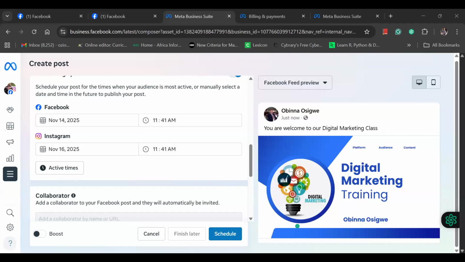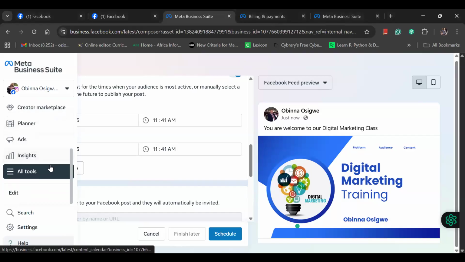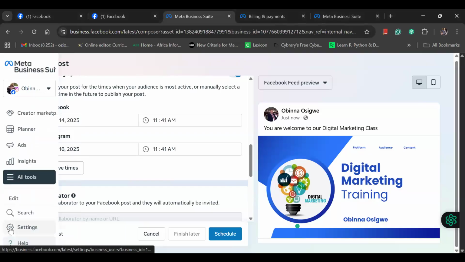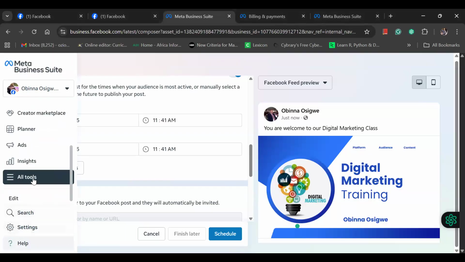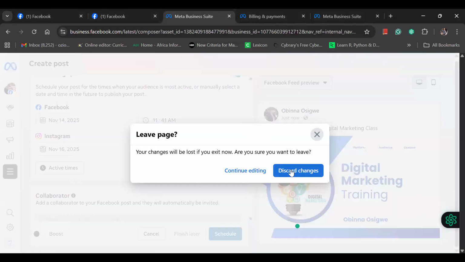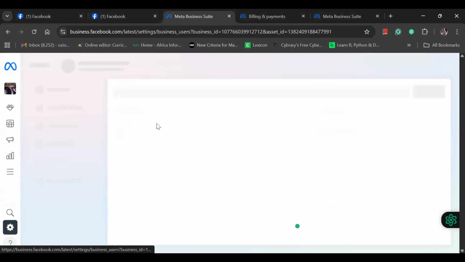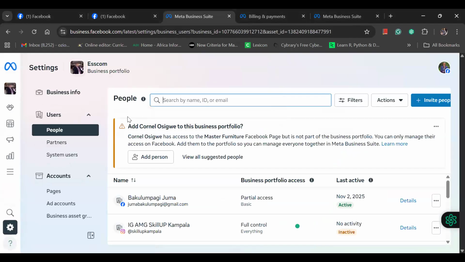So one of what I want to show you here is the Meta Business Portfolio. That's what we call a business portfolio. So here you click on settings. I've looked at all tools. So once you click on settings, so this is the Meta Business Suite.